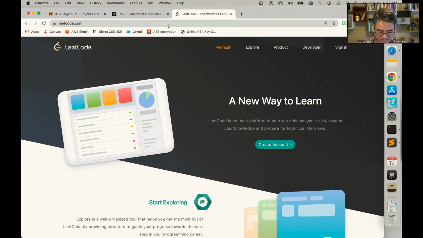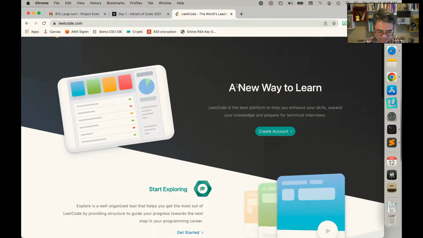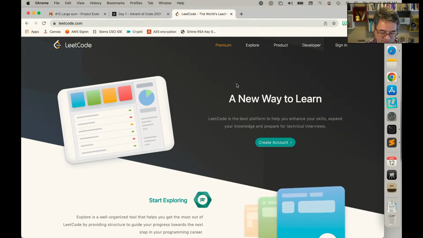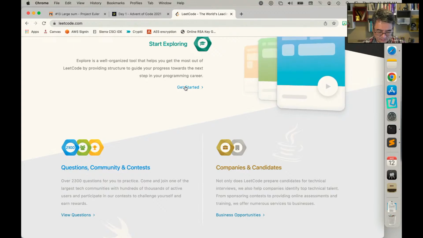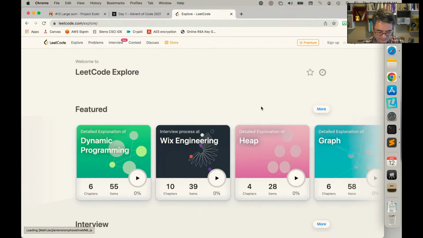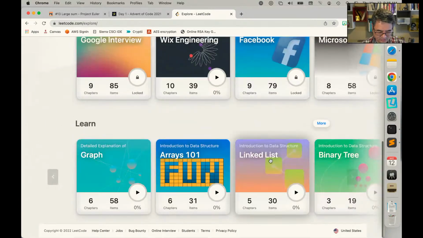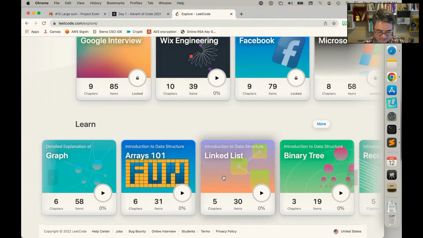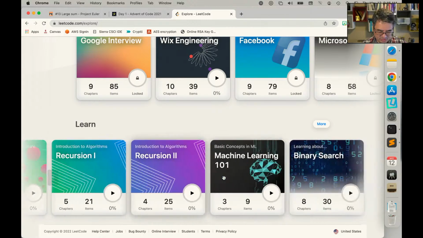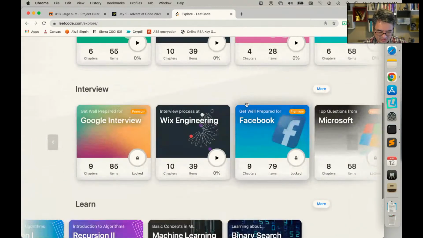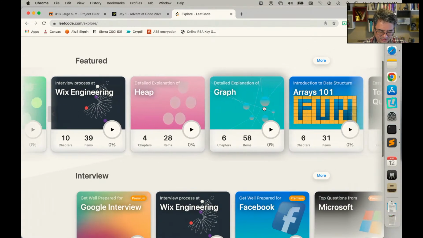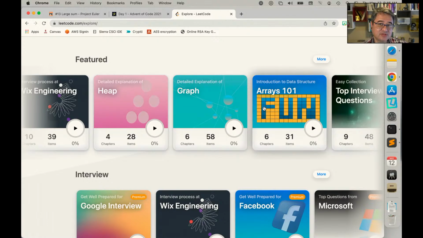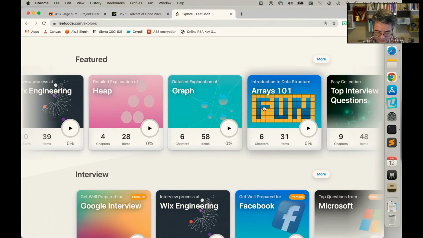I'm not too familiar with this site. This was brought up by some of my students. But again, it's kind of like programming competitions along with a lot of tutorials. So you've got tutorials on working with arrays and linked lists, binary trees, recursion, machine learning, binary search, and then problems for you to work on, problems that are similar to the kinds of problems you might get on a technical interview.